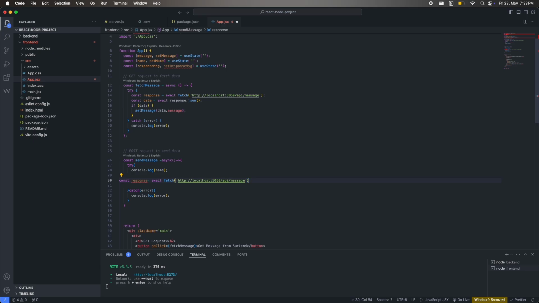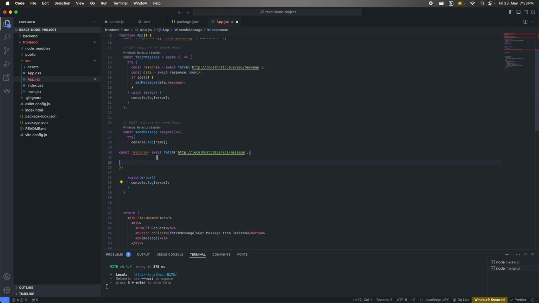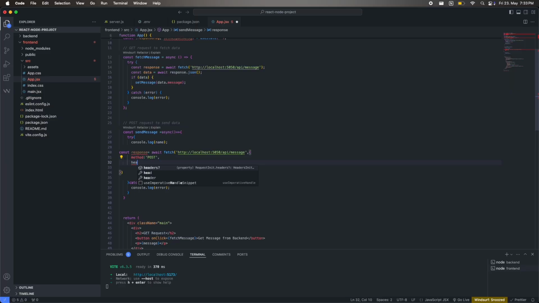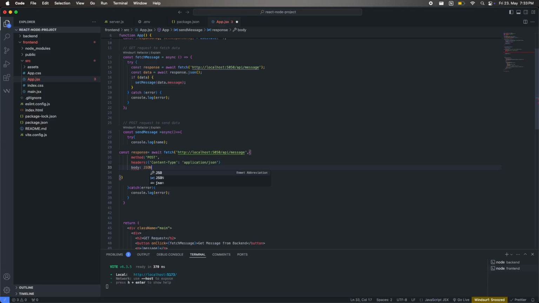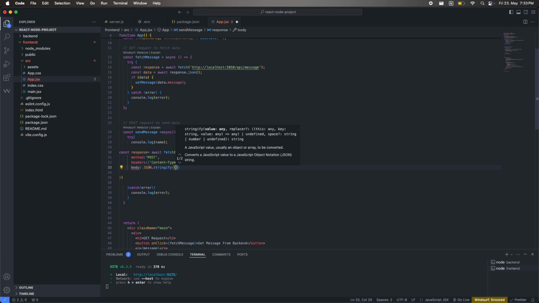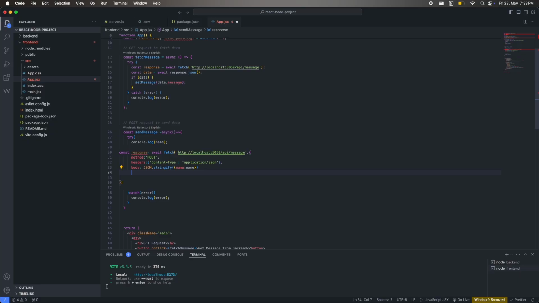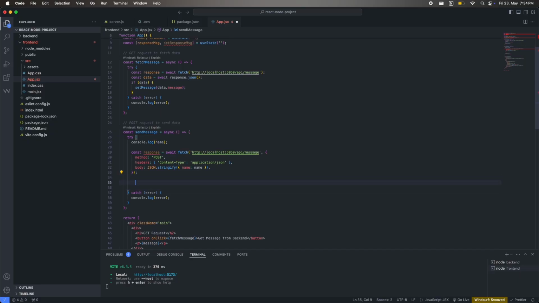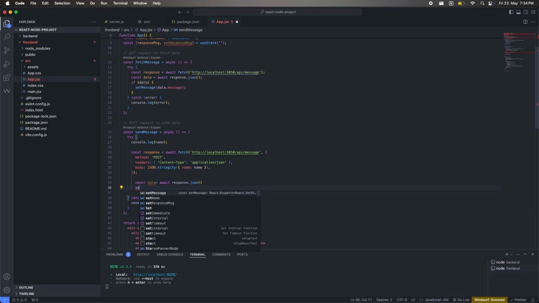But since we're handling a POST request, we're going to set the options object with the method set to POST. And for the headers, we're going to set the content type to application/json. And the body will just be our stringified name, which will basically just be the input that the user types. And again, whatever we get back from the server, we're going to store it in a data variable. And if we get something back, we will set the response message state to the data.message.